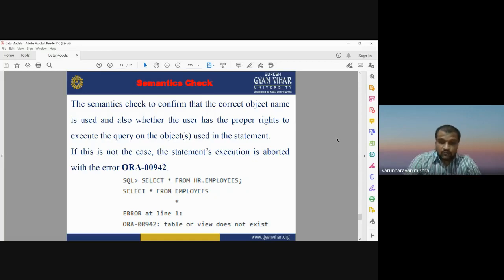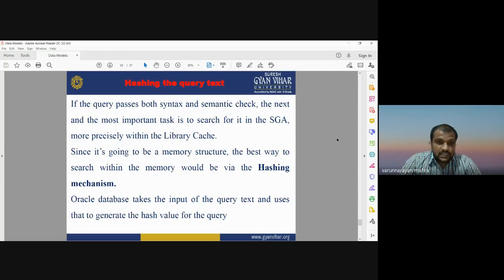Now moving to the next slide, hashing the query text. If the query passes both the syntax and semantics check, the next and most important task is to search for it in the SGA, or more precisely within the library cache. Now it will check whether it is available in the library cache or not. Since it is a memory structure, the best way to search within the memory would be via the hashing mechanism. So the Oracle database takes the input of the query text and uses that to generate the hash value of the query. First, it will be checked by syntax check, then semantic check.